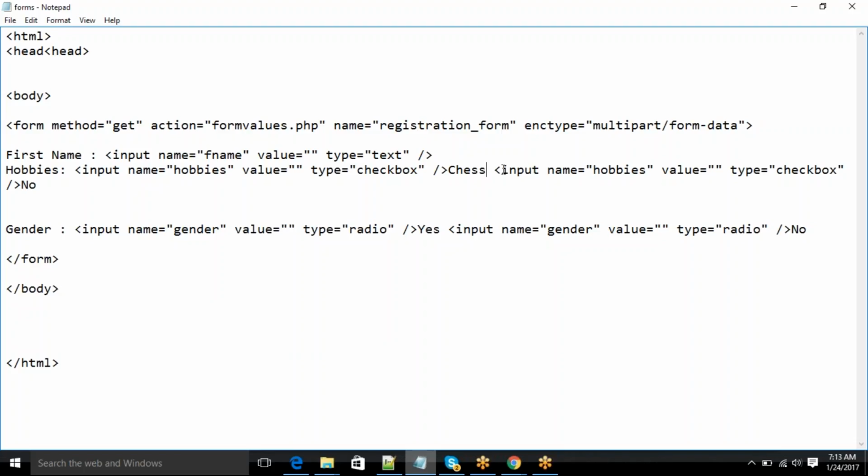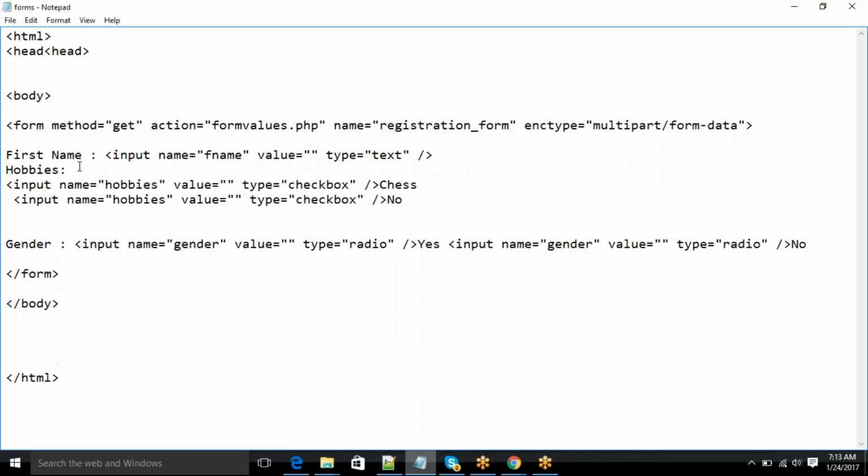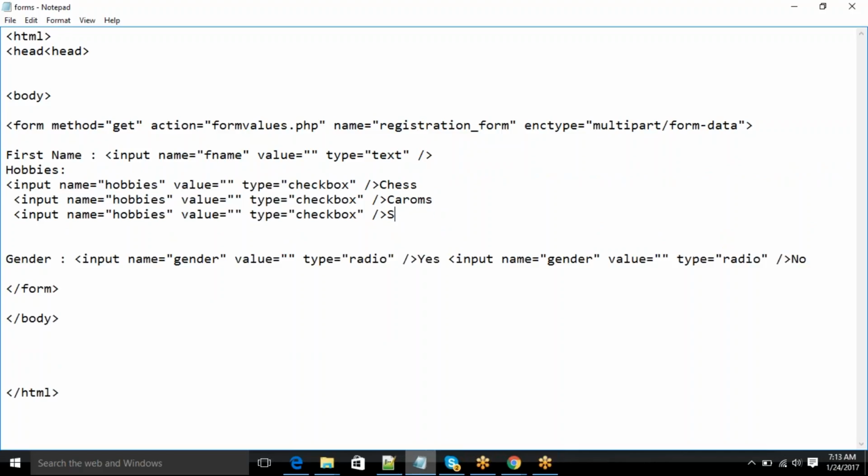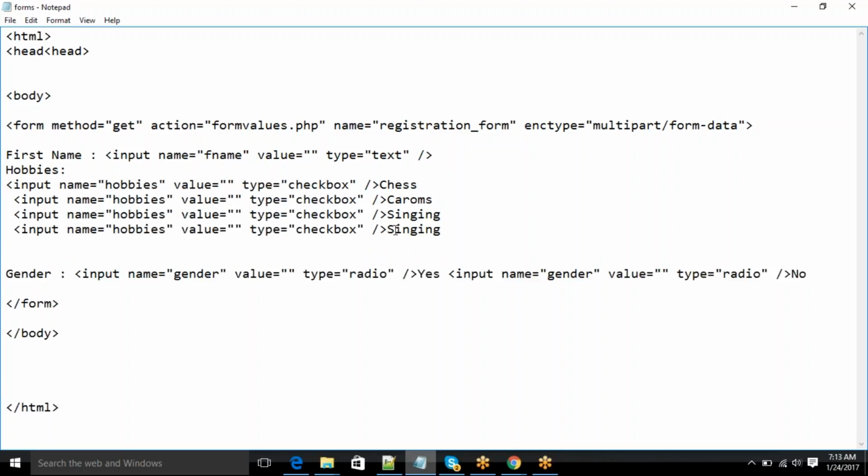I'll do something like this. Carroms. This is just a label. So this is just a label to identify, like, this is for chess, this is for carroms or something. If you don't want to get confused, you can write a title also. It won't do anything. It just shows the title so that it's easy for you to recognize.